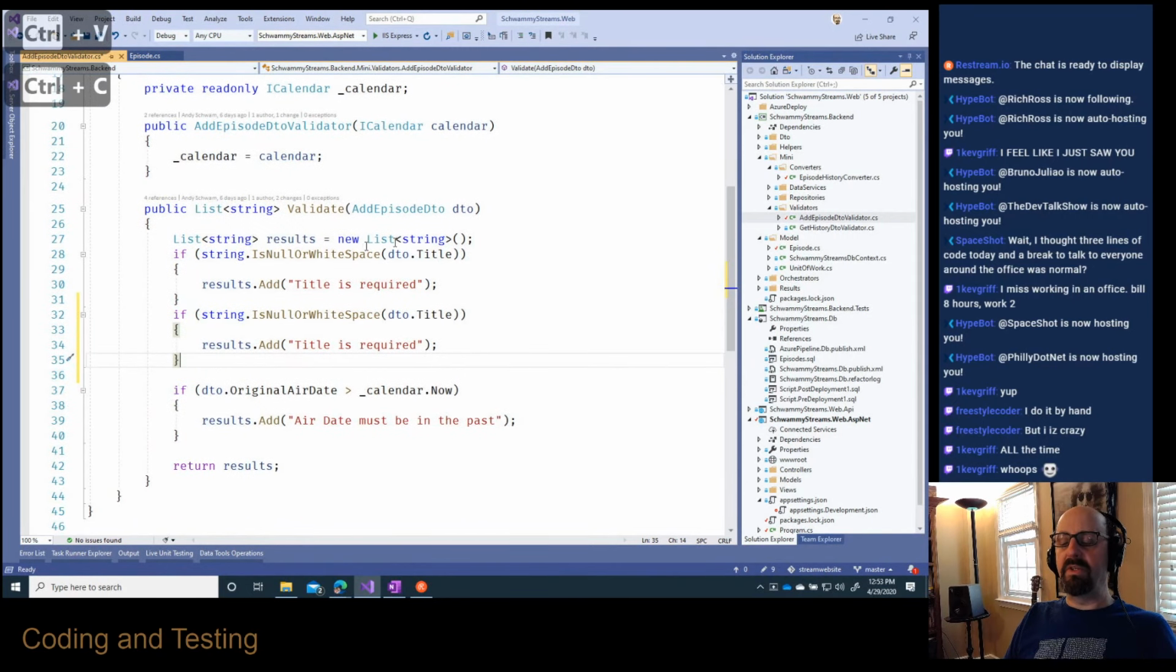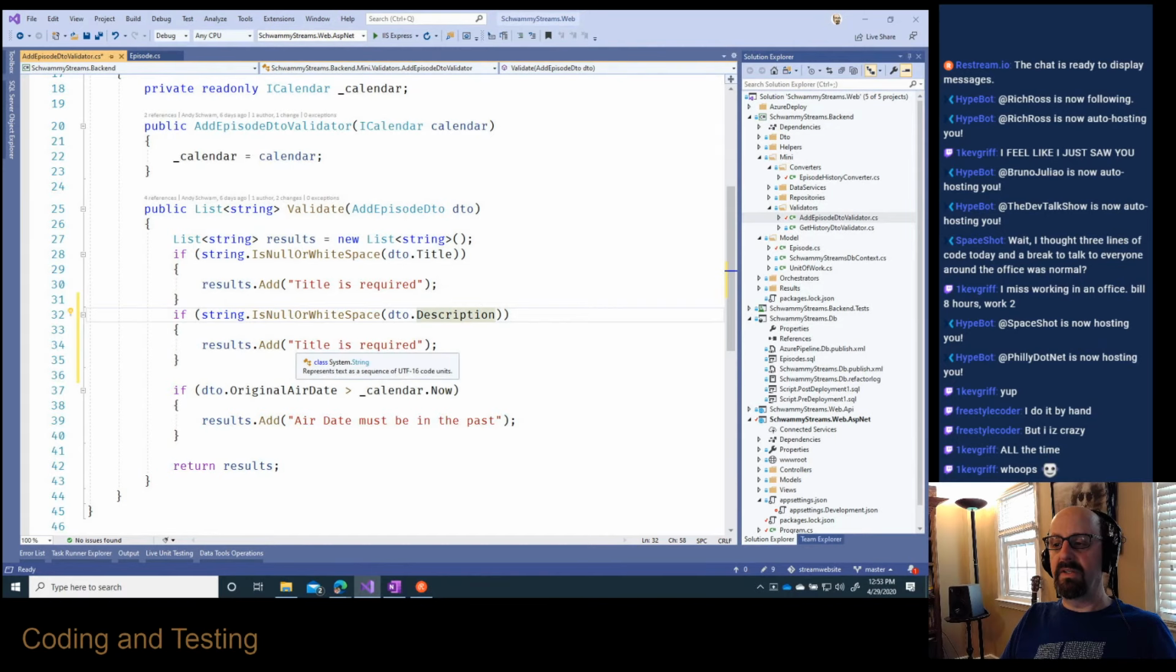So what I like about the way I write and organize the code is that I've got this single responsibility validator, and its job is to validate these simple fields. Now, I could take it a step further, and I do this sometimes, but here's what I'm going to do. I'm going to say if the description is null or white space, then simply say description is null.